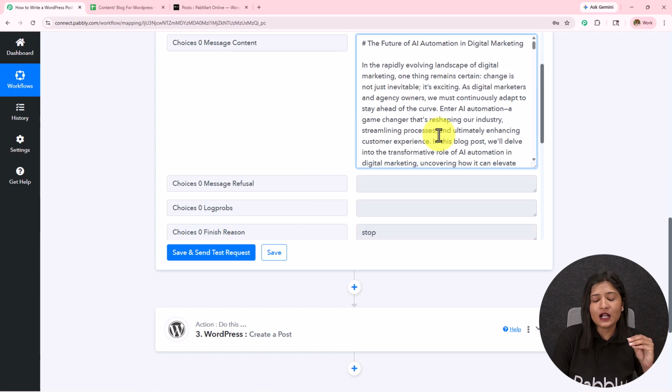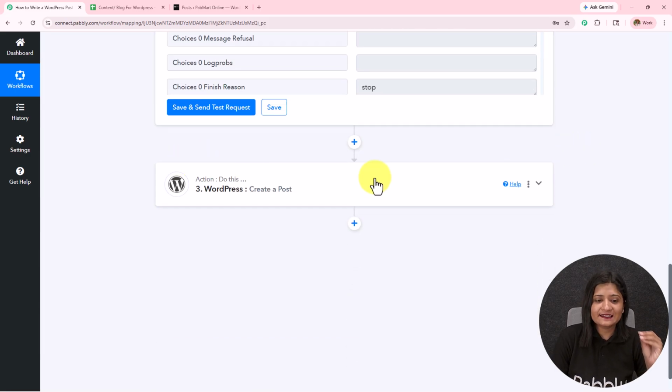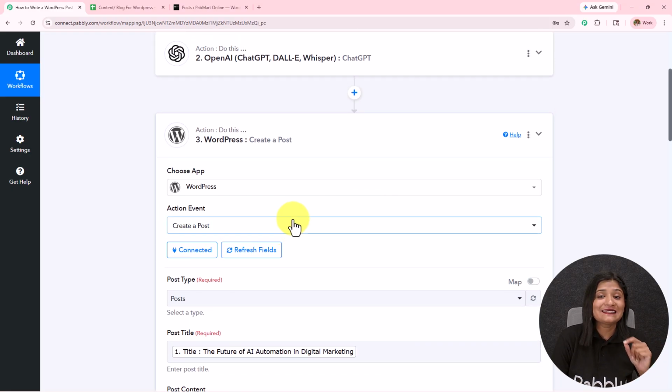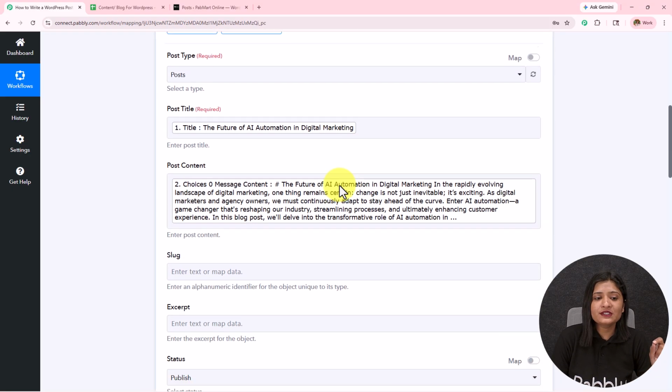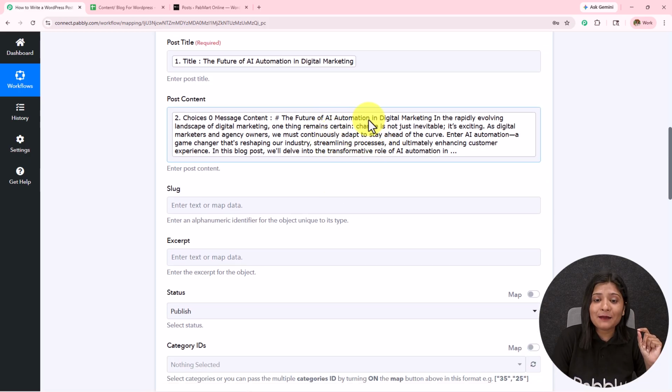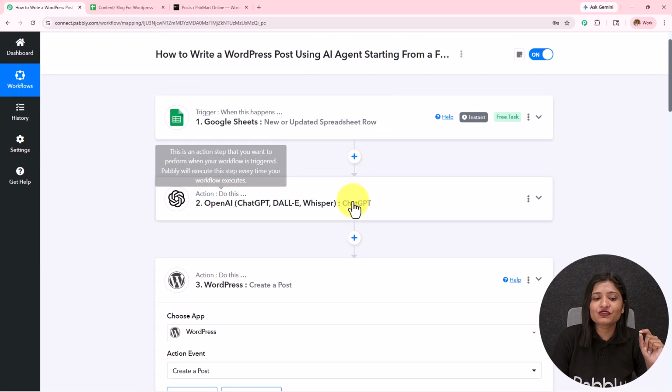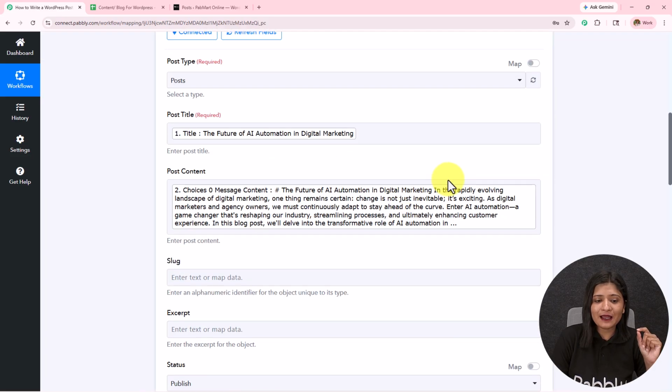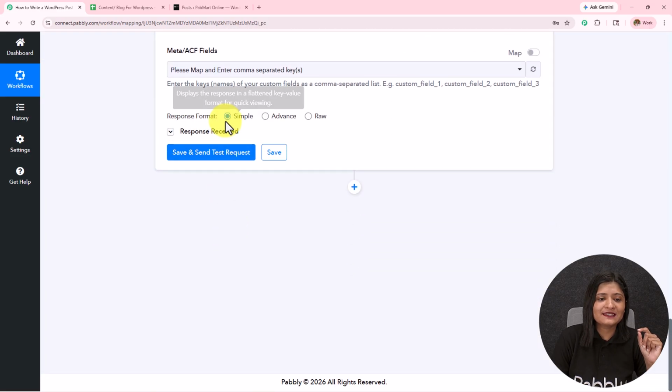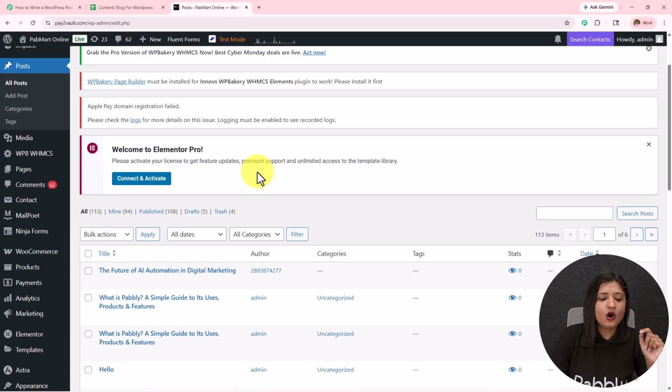Now the same blog I posted to my WordPress. I selected my next action application as WordPress and my action event as create a post, where I have selected the post type, entered the post title and mapped the response which I have received from OpenAI. As I mapped this, I hit save and send test request, and this blog was created on my WordPress.